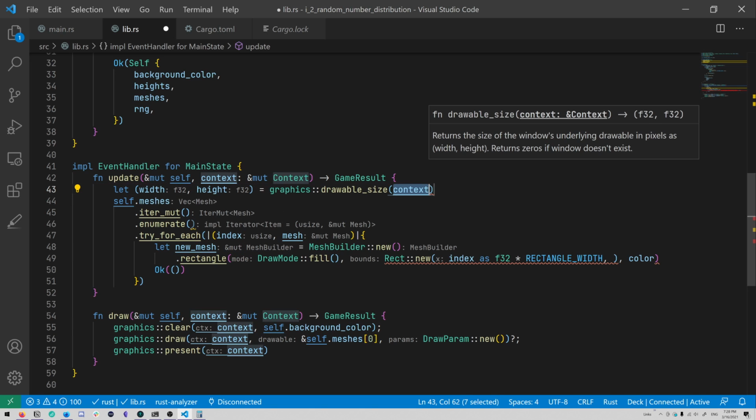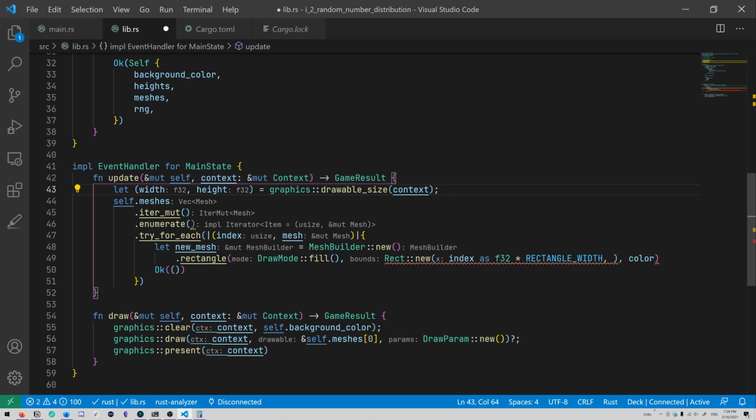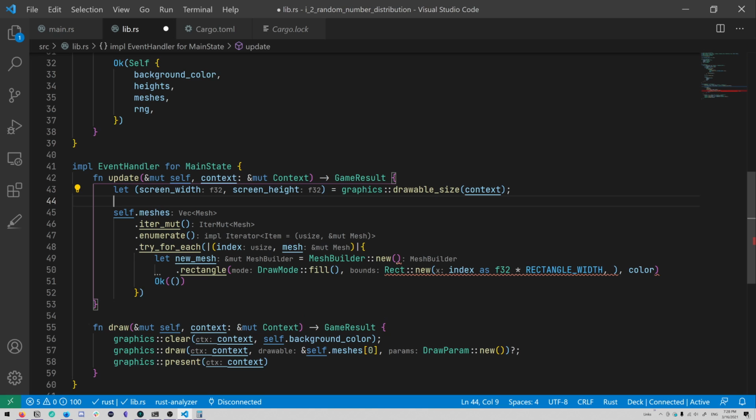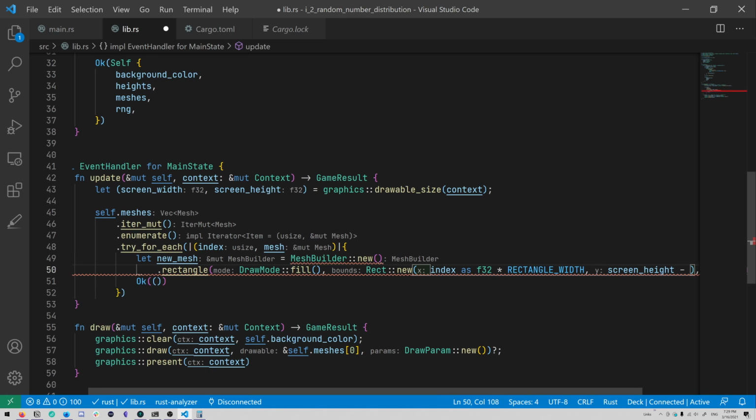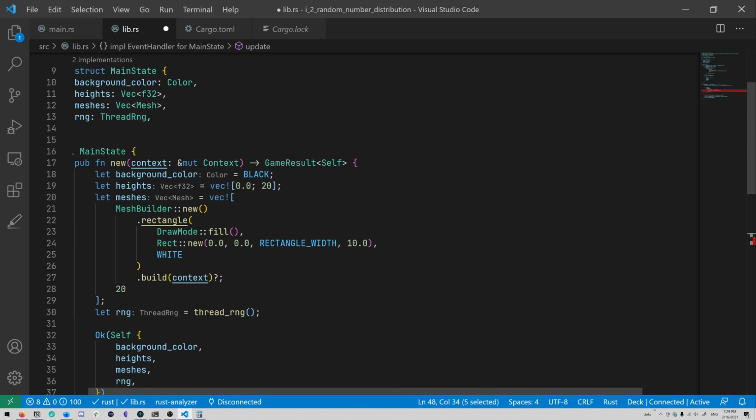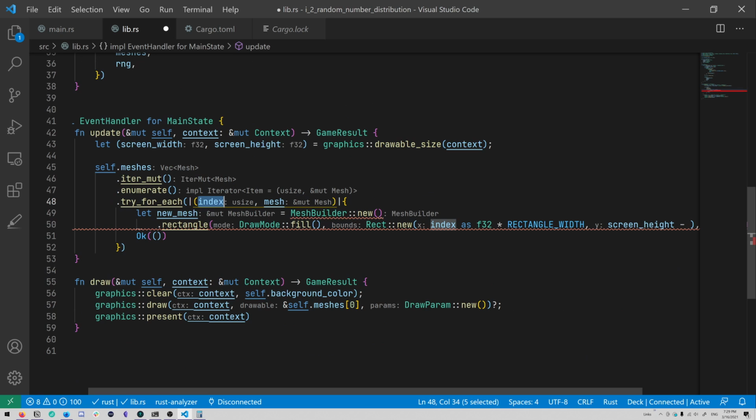Graphics, drawable size, pass it that context. That gives us, let's actually rename these to screen width and screen height. Now I can have this be the screen height, but then I want to subtract some amount. It's not really arbitrary. I want to subtract this specific amount for this rectangle. Now I have the index here, so I can reach into the heights and grab that specific height.